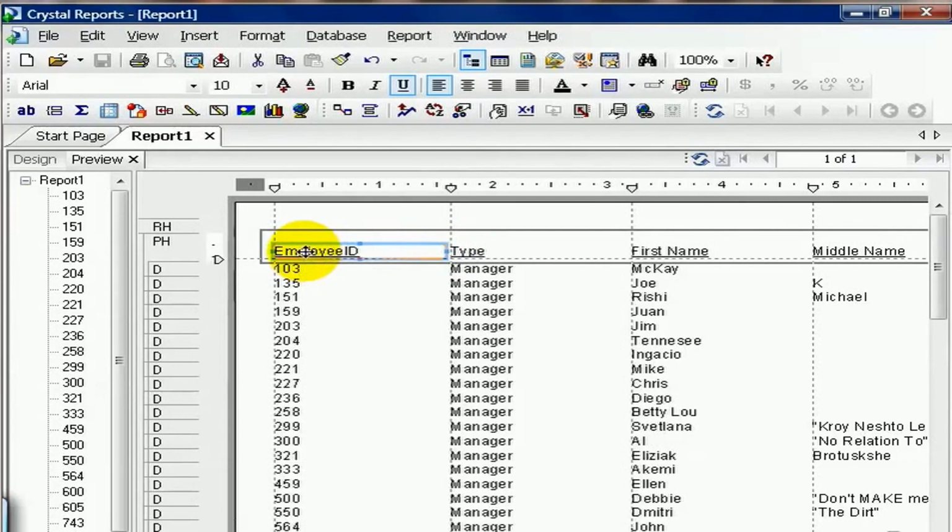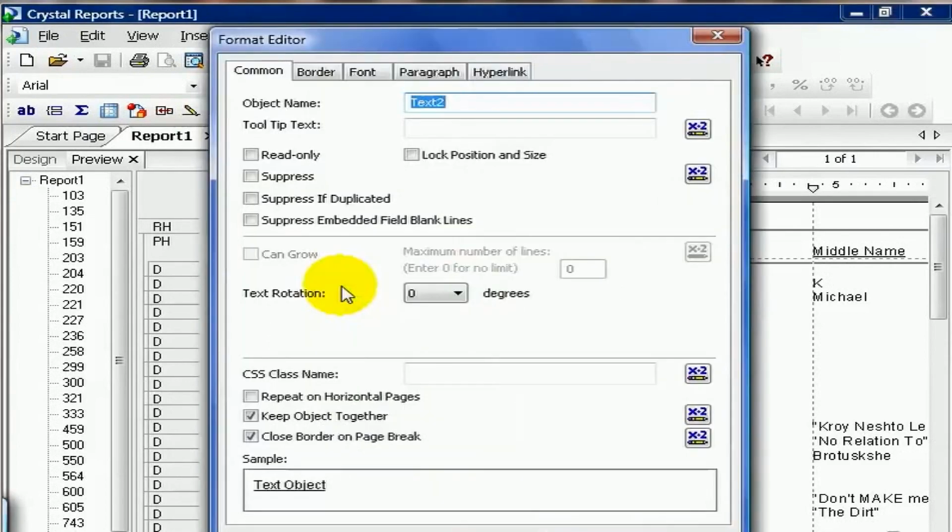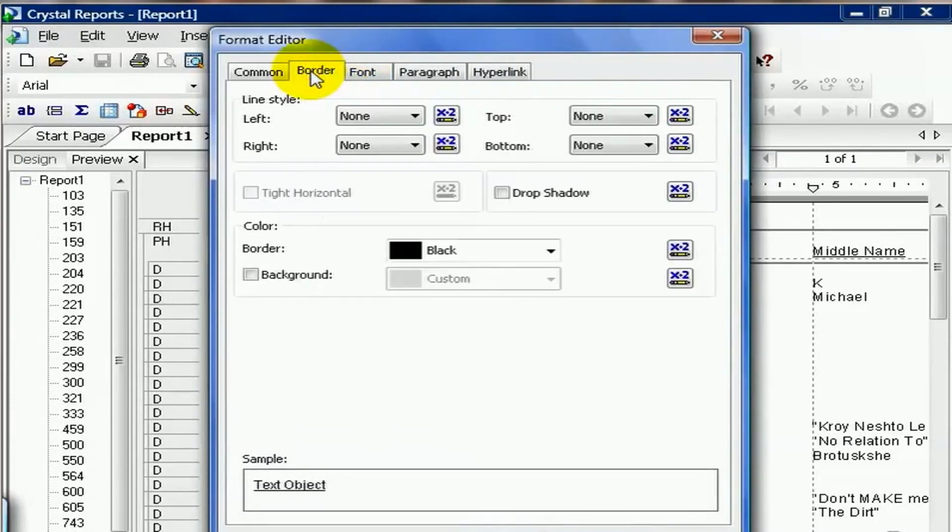With your mouse inside this box, go ahead and right click. Choose Format Text. Go ahead and click on Border. Border refers to this imaginary line that goes around an object. This object is essentially a box. Now by default these boxes really have no heft or weight. There is no color, there is no line, there's nothing that defines it. This is something that Crystal uses just to position it and make sure it lines up correctly.